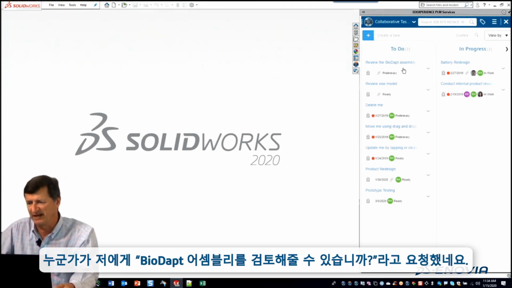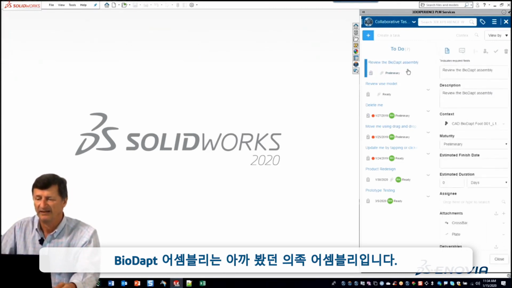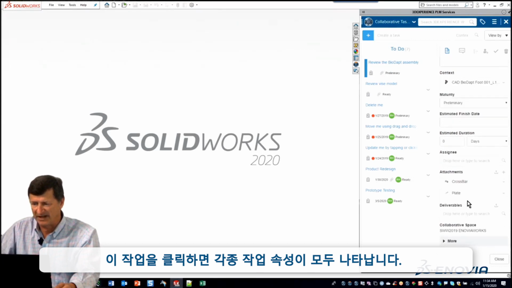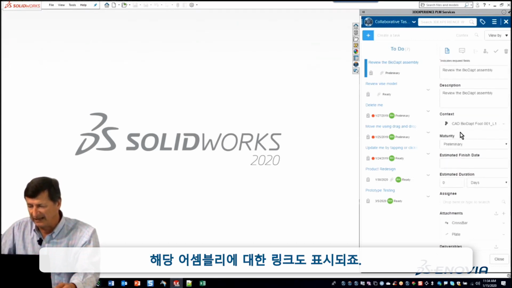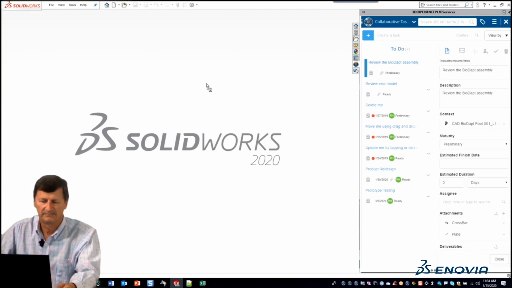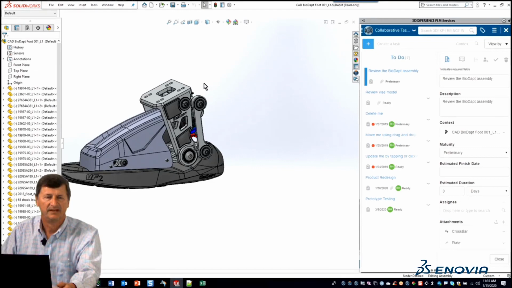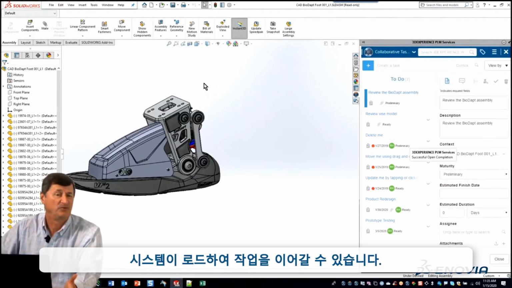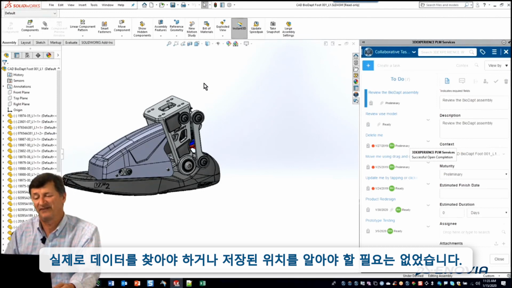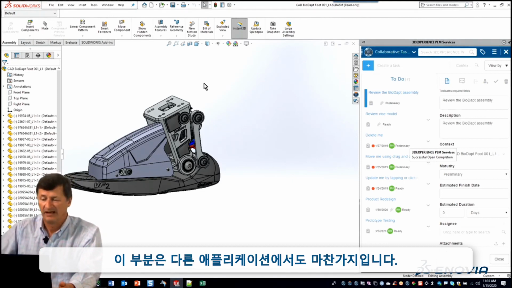I've got this one that says someone asked me, can you review the BioAdapt assembly, that prosthetic assembly we were just looking at. If I click that task, I see all the various attributes of the task, including a link to that particular assembly. And once again, if I bring that component into the assembly, the system loads it, and I can continue working from that point. So I never actually had to look for the data or need to know where it's stored. It's simply routed to me through the action of a task. And this is true of a number of other applications.